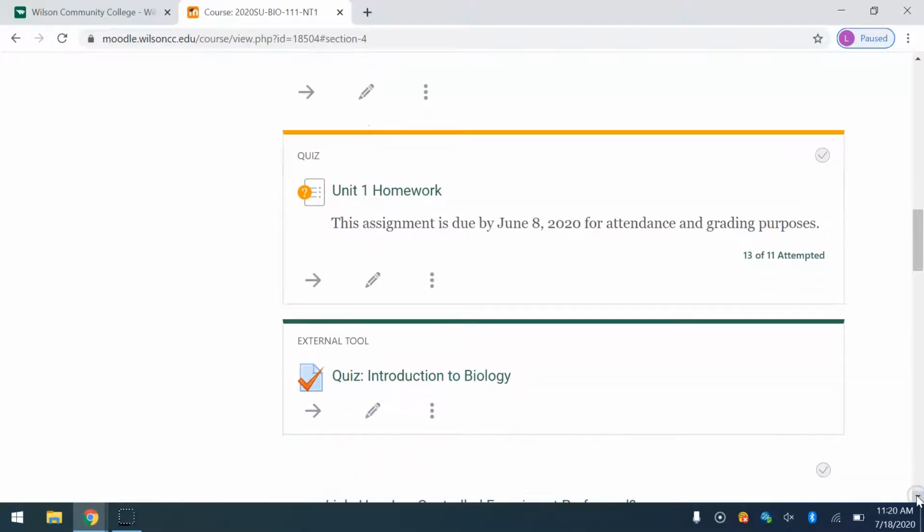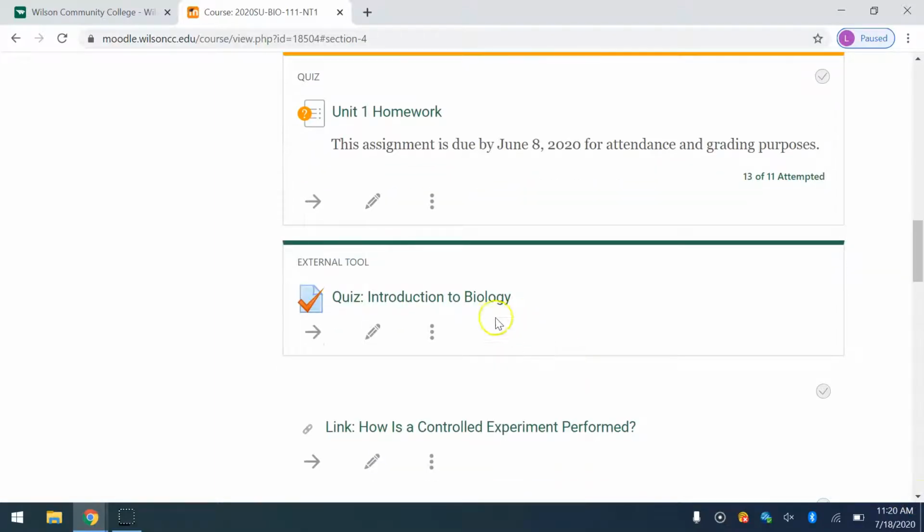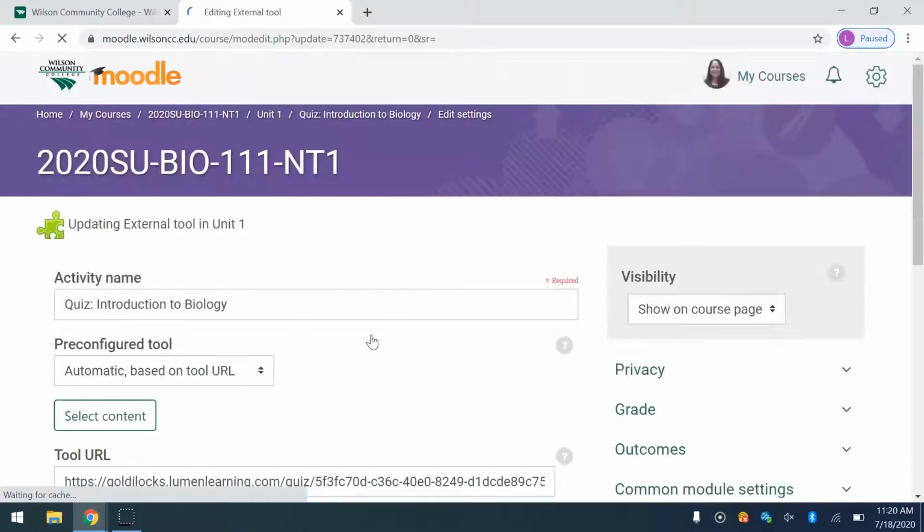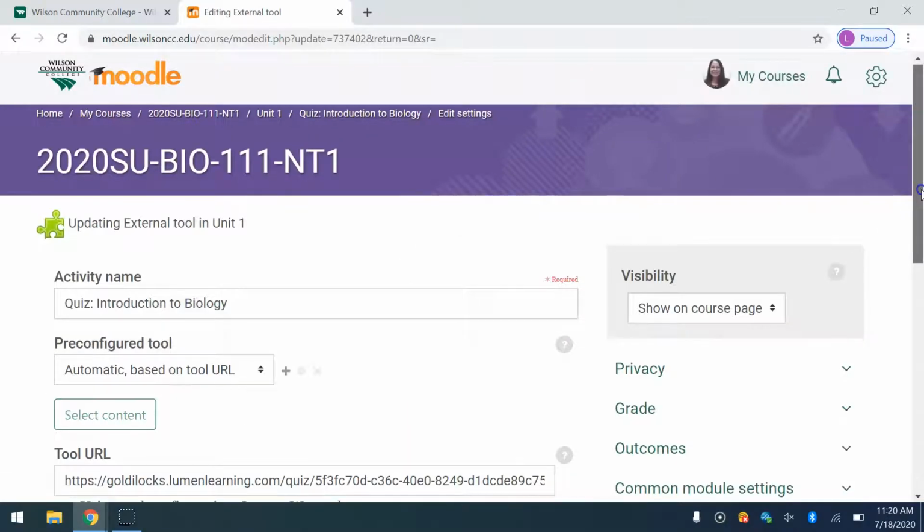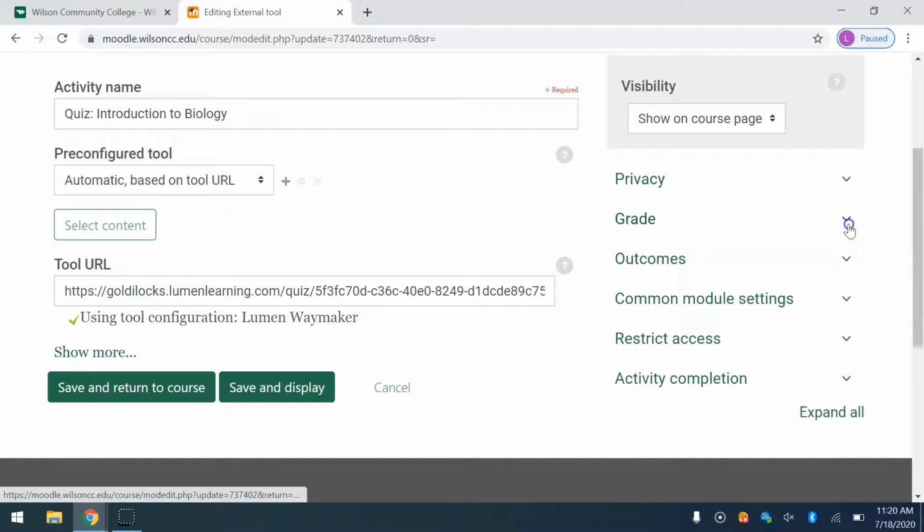Now, what I do with the quizzes and the homeworks, you may or may not have been able to see this, but the quizzes are already in there. Lumen already puts the quizzes in there, and they are 20 questions. I tell you what I do, though. I do change it because, okay, so you've got it show on course page. You want to put in your grade.